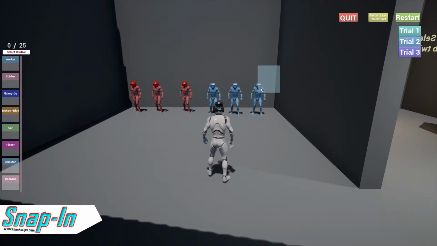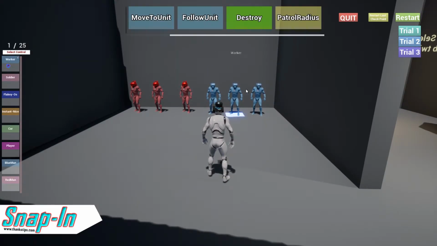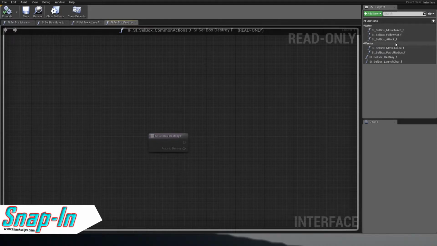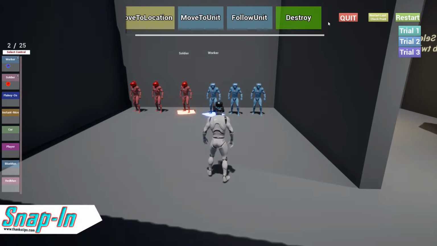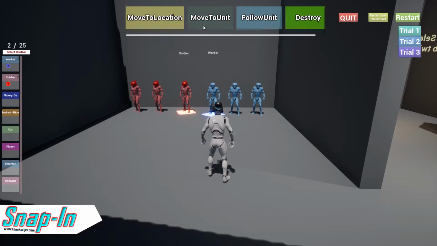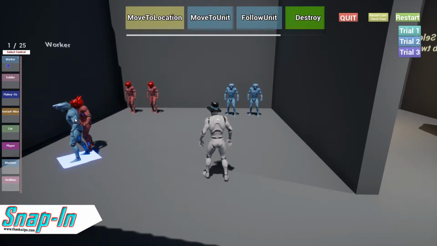With the select box you can select multiple units here, but you can also just click and select individual units as well. So now if we highlight a worker and a soldier, you can see that it'll lose the patrol radius and the attack functions because they don't share those common functions. But they do share the rest of these. So if I wanted to move them, I could do that. This would be a soldier, this would be a worker.